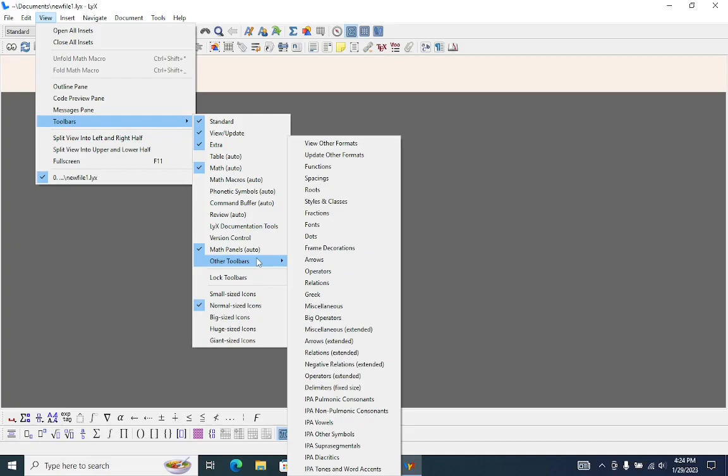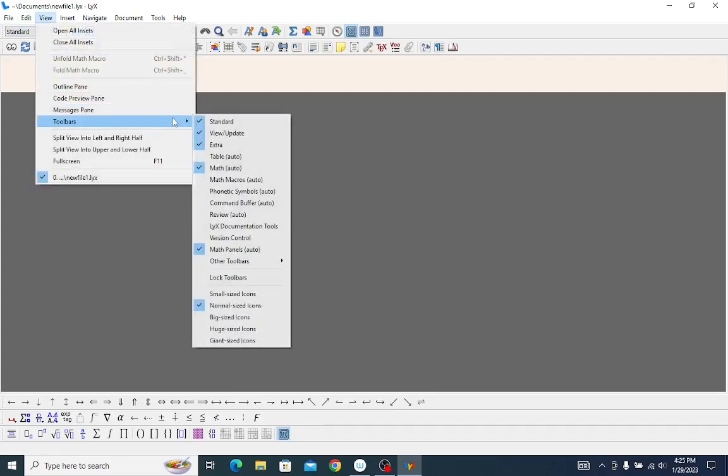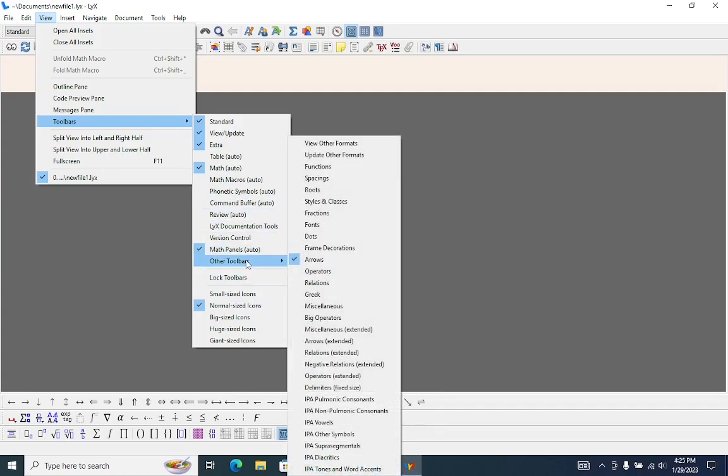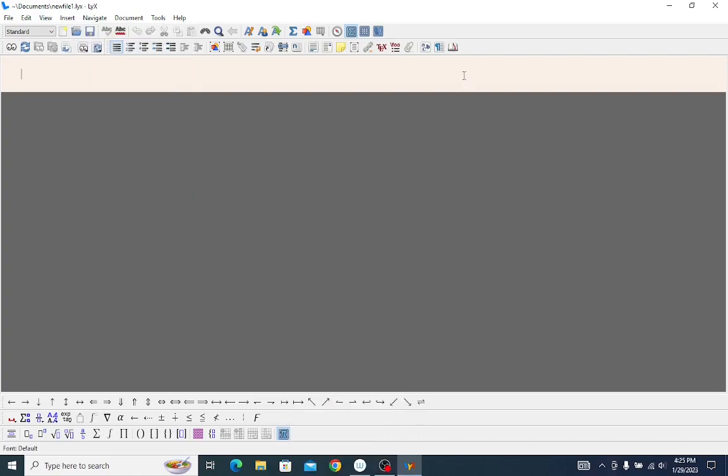Other toolbars. There's a wide variety of things that you can do here. Functions, roots. One particular thing that will be useful if I'm doing Calculus 3 will be arrows, so I'll turn the arrow toolbar on. Of course, if you turn too many of these on, it takes up too much of the space on your screen. So let's see if there's anything else that I really want. If I decide later that I want some more of these things active, I can just go in and turn them on. So I'll just leave things like this for now.